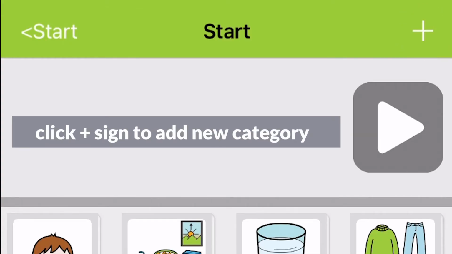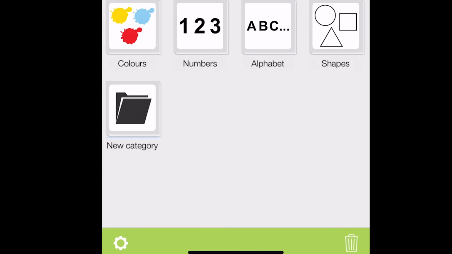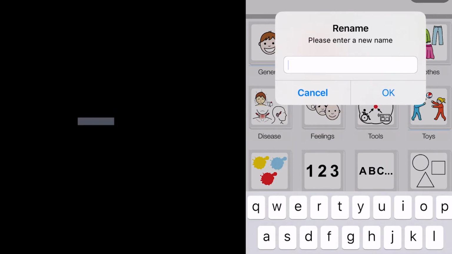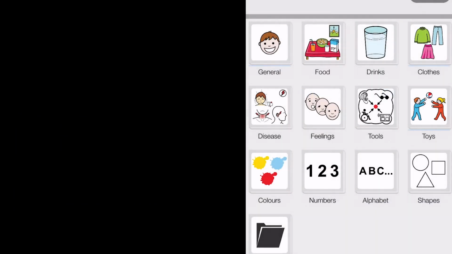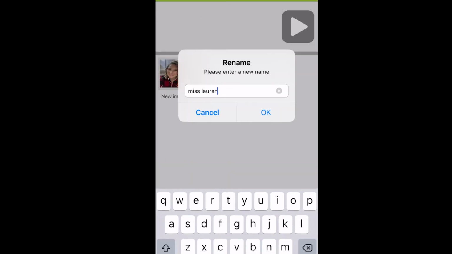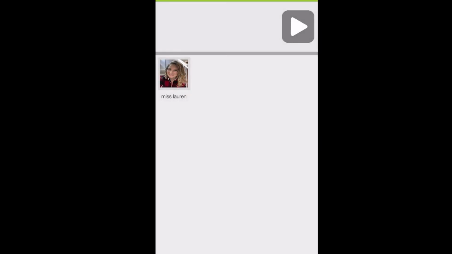So let's say you wanted to have a new category, right? Okay, and in this new category, rename category. In this new category, you want it to be family because family is so important. Okay, so you go and you take a photo. Hey guys! So maybe you want it to say Miss Lauren, because I'm the kiddo's physical therapist. Miss Lauren. Then they can say, I want to see Miss Lauren.